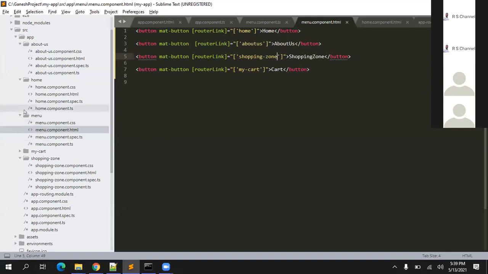So now you have a feel of navigating between pages, correct? This is called SPA, single page application. The reason is we are not changing any page. All we are doing is bringing all the pages and displaying them inside the router outlet tag. That is how it works, correct? That's what I said.